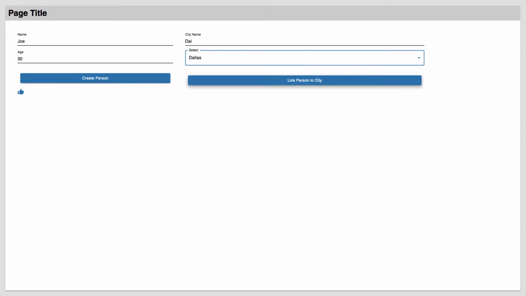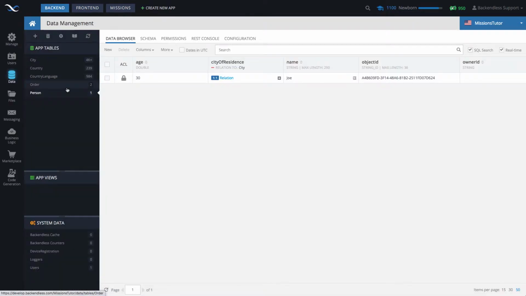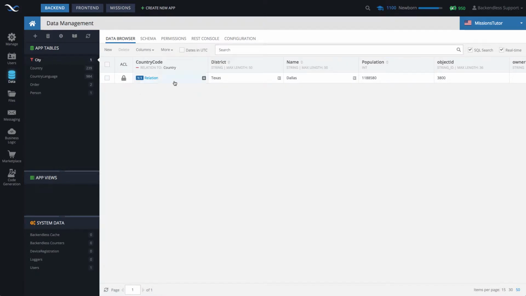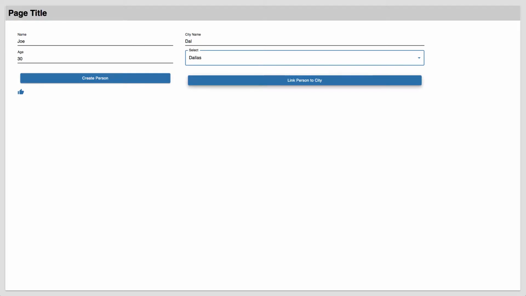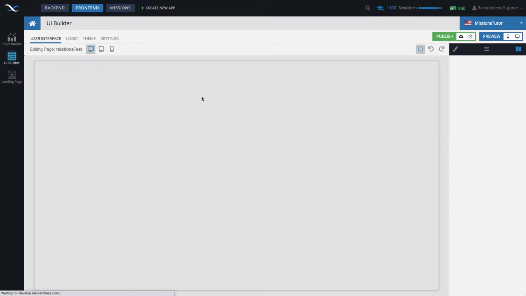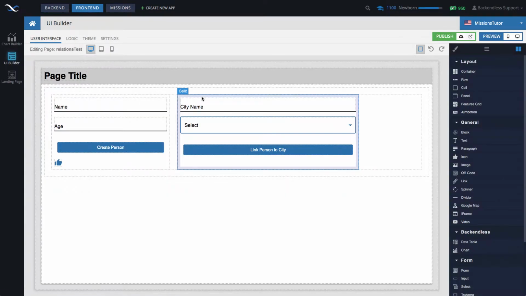Now if I go back to my database and look up the person table, as you can see, here's Joe that we created, and there is a relationship to city. If I click on this relation, it opens up the city, and as you can see, it is Dallas, Texas, exactly what we wanted to do. So now that you have seen this in action, let's build that page so you can understand everything that went into it from the Codeless perspective, so you can actually do exactly the same thing.